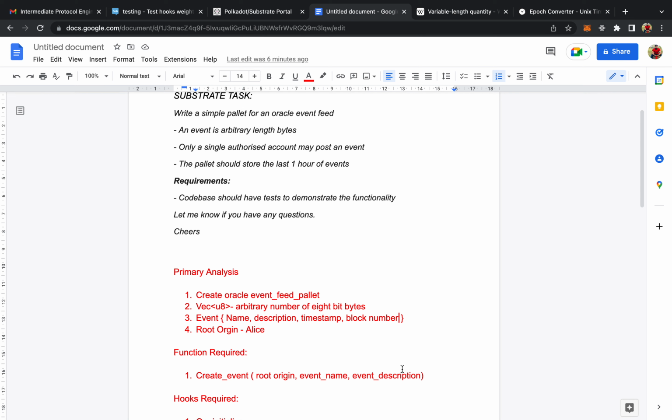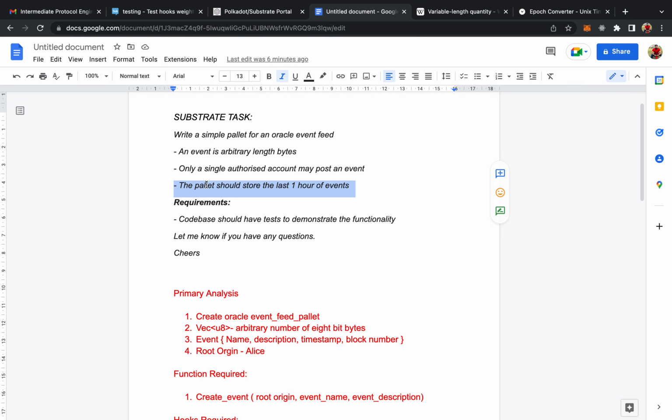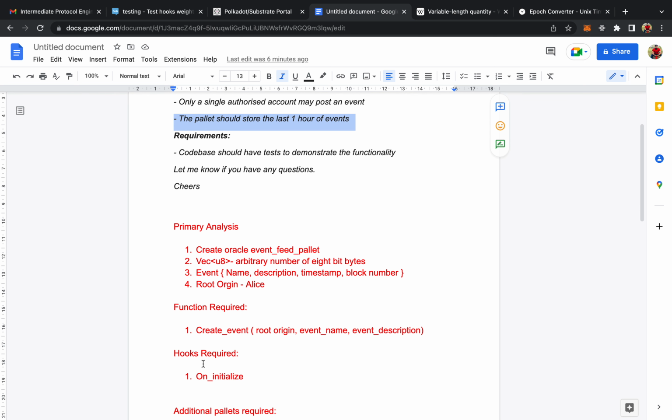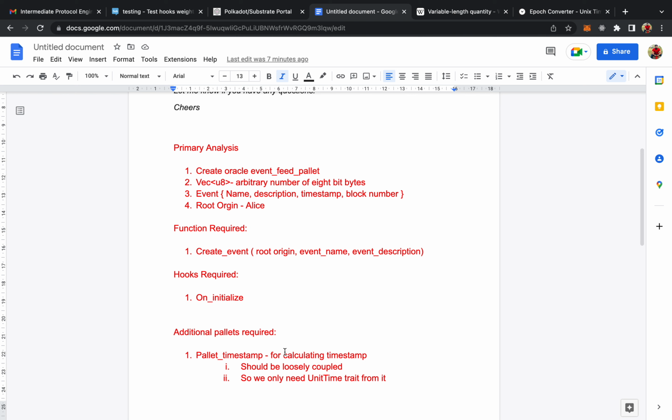Other than that, this is our important requirement: the pallet should store the last 1 hour of events. To perform this we take help of a hook called on_initialize, which is used whenever a block is initialized and we want to perform a certain task. We store multiple events along with a timestamp. Inside on_initialize we check whether any timestamps exceed the limit of 1 hour. If so, we remove that event from the vector we are storing.